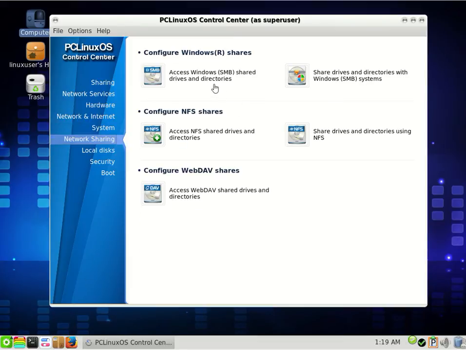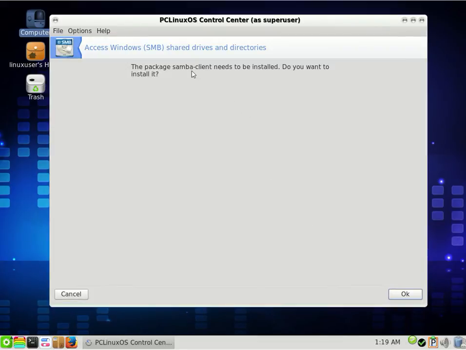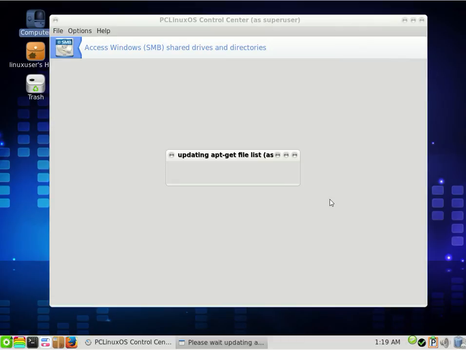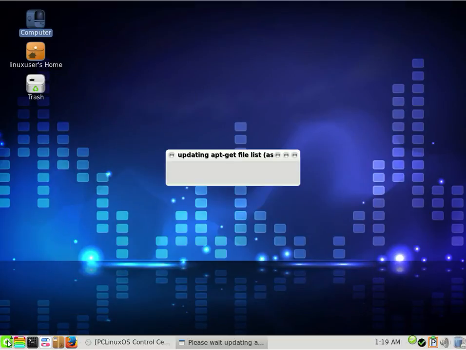Network sharing, of course, Samba and whatnot. And it'll tell you, for example, Samba has yet to be installed, so do you want to install it? Okay. So it's not just telling you Samba's not installed, it's also offering you to install Samba, which is fantastic. Again, another newbie-friendly touch. And when you're doing that, it'll automatically update the apt-get file list. Yes, the default package manager for PClinuxOS is apt-get.